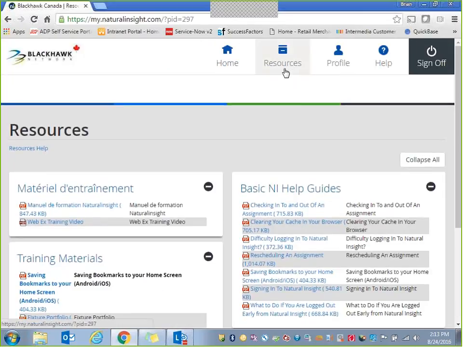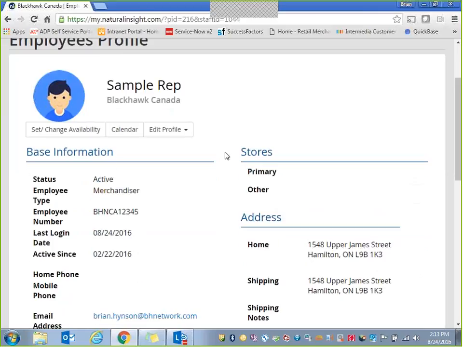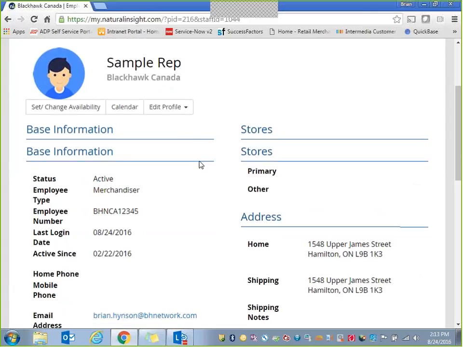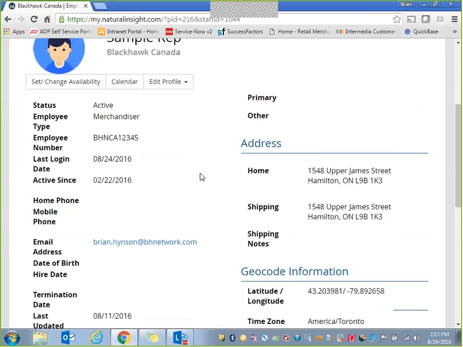So back up at the top of our page here, next to the resources button is your profile button. So we'll go ahead and take a quick look at this. This will just show you some basic information about yourself that's stored in the system. Basically going to be your first name and your last name. Any of your address information is not being stored in the system, neither is your email.